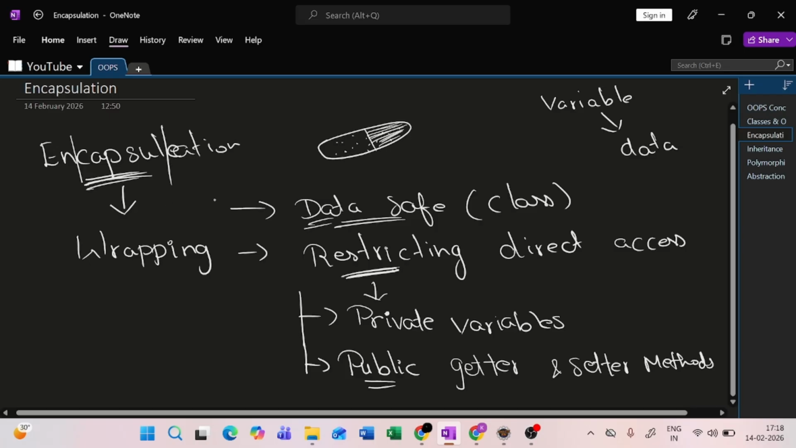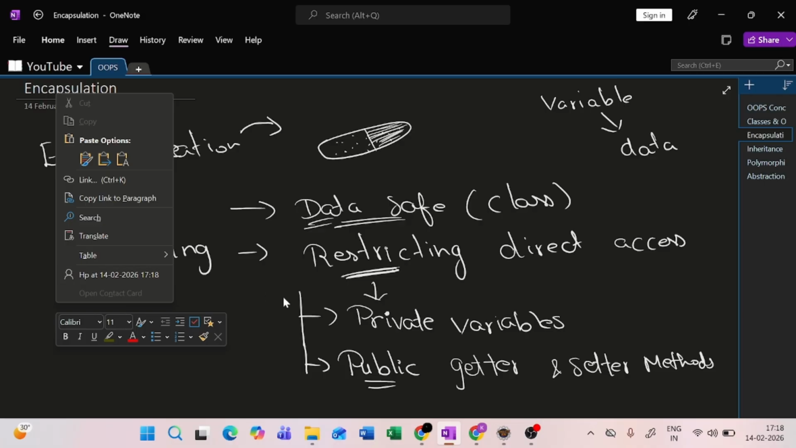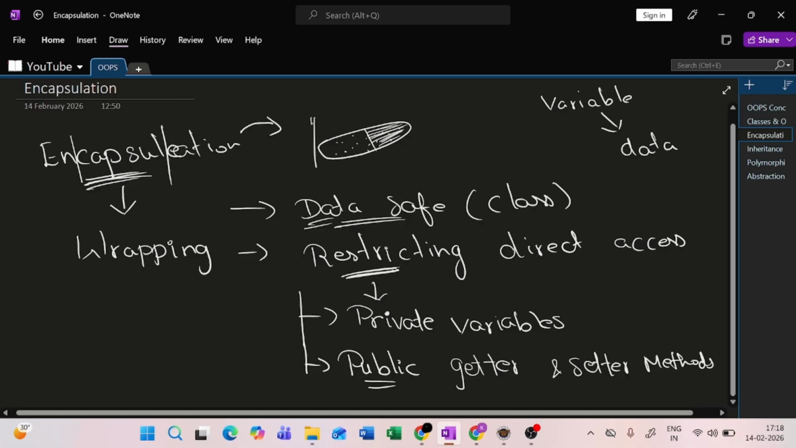The real world example, the analogy, is important. You have to explain the real world analogy, that is the capsule. Encapsulation is like a capsule medicine, with data as the medicine inside. The data is the medicine present inside the capsule, and it is accessed only in the right way. That right way is getters and setters. I hope you all get my point.